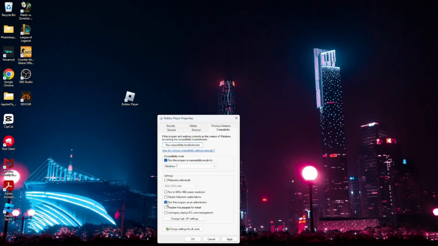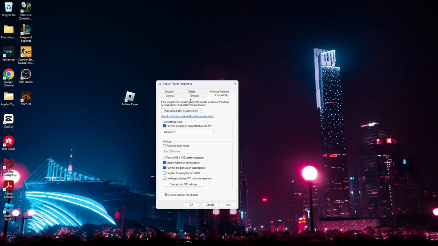Then after that, just click this run this program as an administrator and also disable full screen optimization. And after you click that, just click apply. Then click this run compatibility troubleshooter.